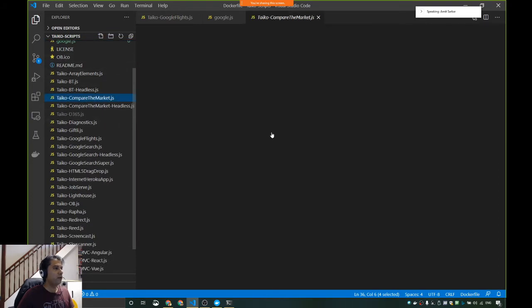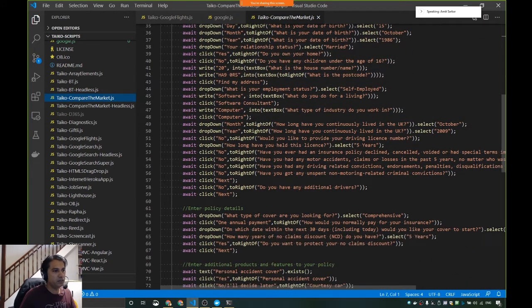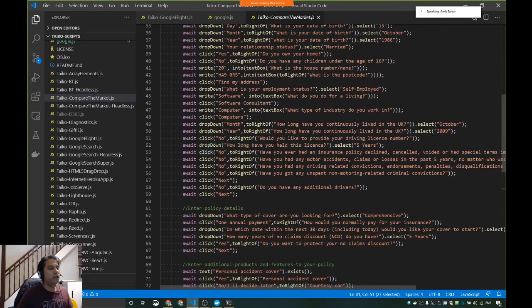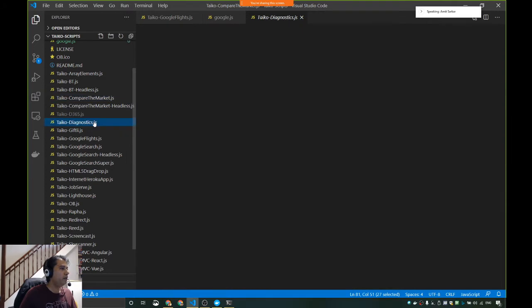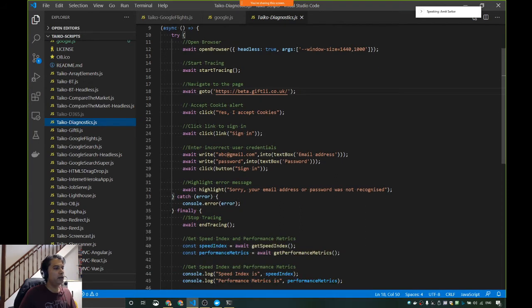So one of the scripts was compare the market, and it's pure English. There's no CSS selector or anything. I think the only place I had to use a selector was here for one of the elements. Everything else was click this to right of that, click that, select this. It is pretty straightforward. In one of these scripts, I've used a plugin, and then I run this plugin. So I've mentioned that in my GitHub page on how to use Taiko plugins with your Taiko script.